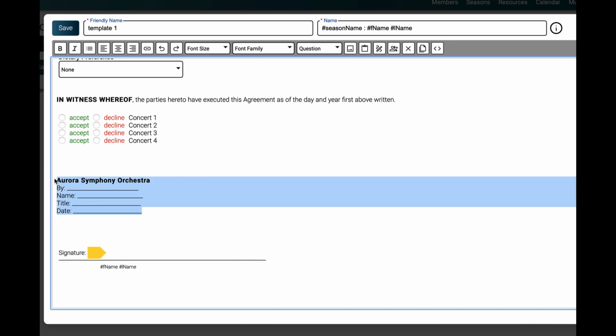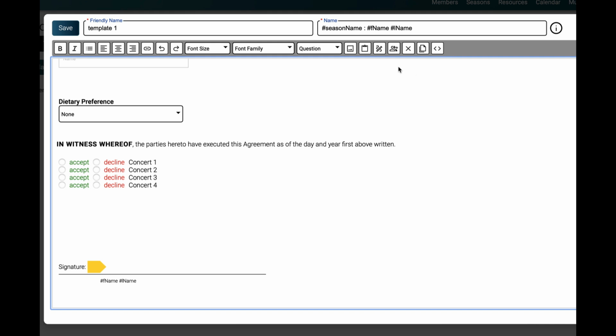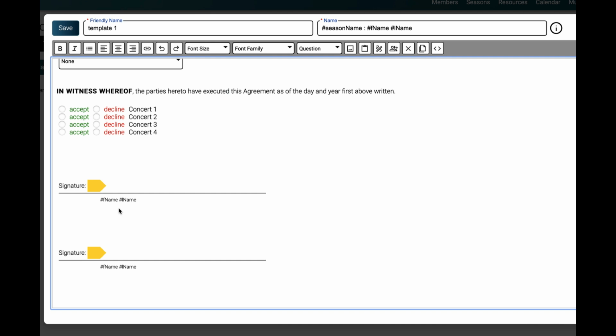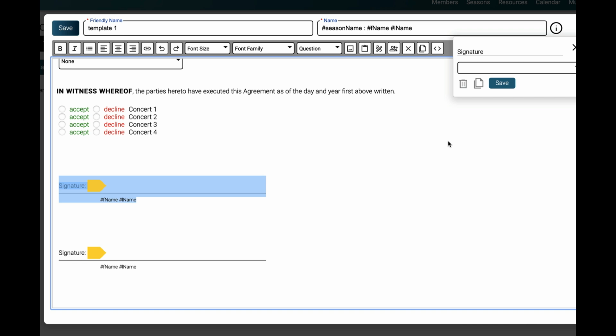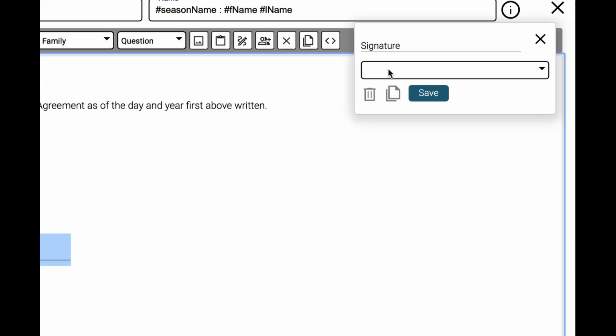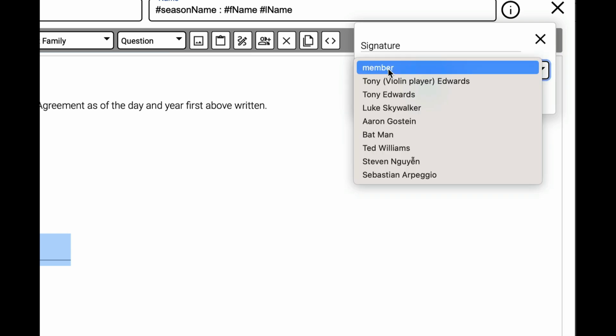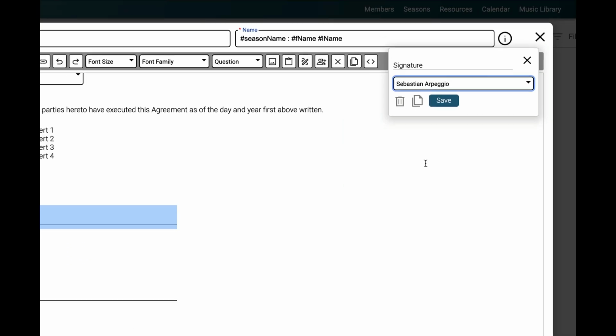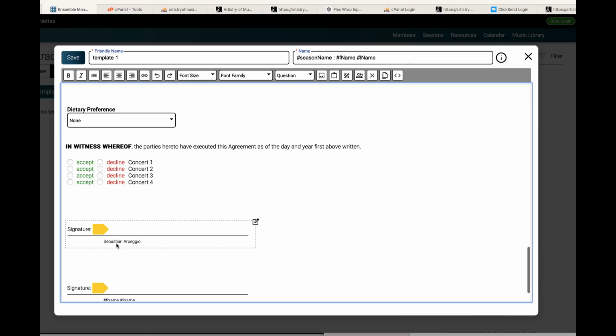Okay, this is going to be a different signature, although it's still going to be a signature. So I'm going to click my signature icon again. And again, it's going to default to that person's name, but I want this to be the administrator. So I'm going to go into edit mode, and it's going to give me a drop-down menu. Now, maybe it's your executive director or your operations manager, and they need to sign it. So they need to be an administrator in the system, so this will see it. I've set up Sebastian Arpeggio. He's going to be my executive director. So I'm going to click that, click save. And you can see this just now changed to his name. So he's the person who has to sign this.